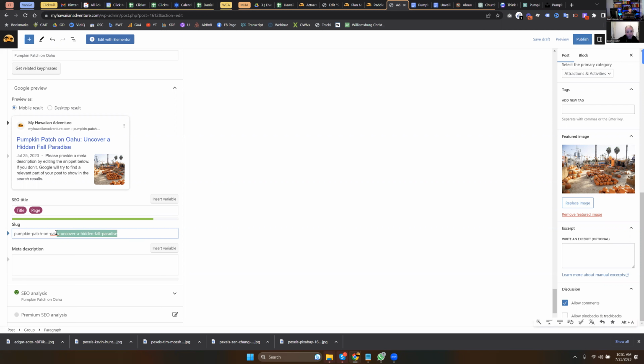Too long. We want it short, and we want it keyword targeted. So we're going to take this back. Pumpkin patch on Oahu. That is the keyword, and that's all we need. Now, in regard to slugs and URLs, this is super important. If I say nothing else, like in the next week, this is the most important thing. Once you set a slug or permalink, never ever change it. Don't ever change the URL of a web page.